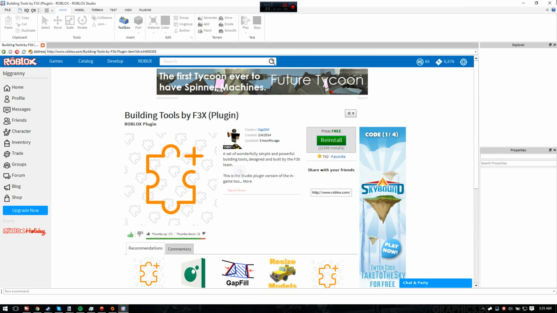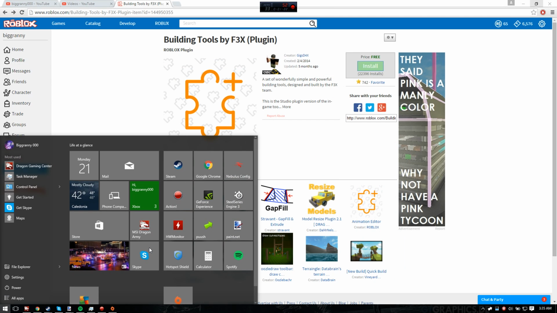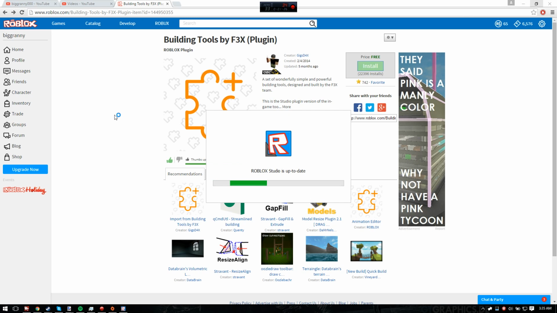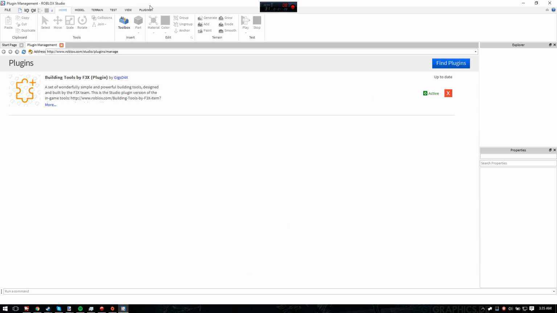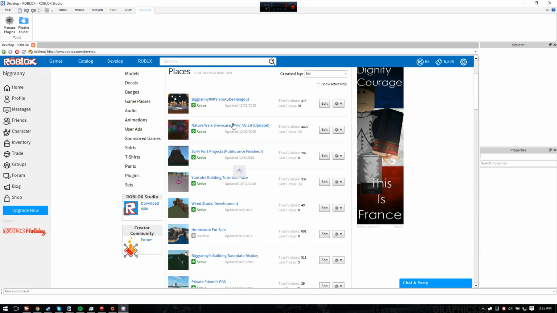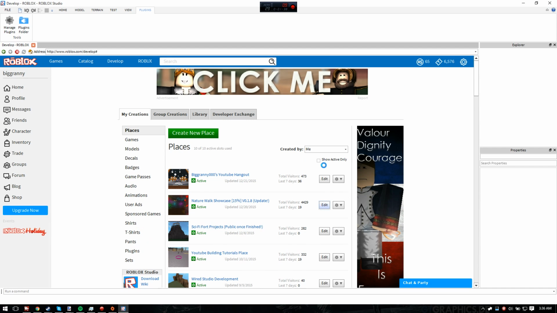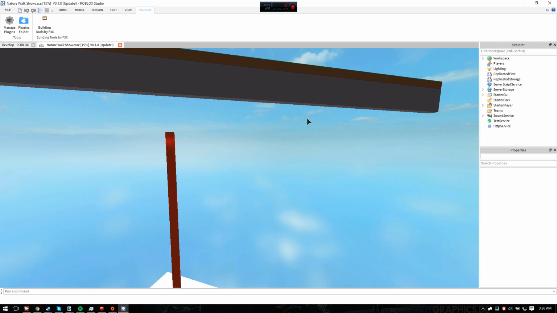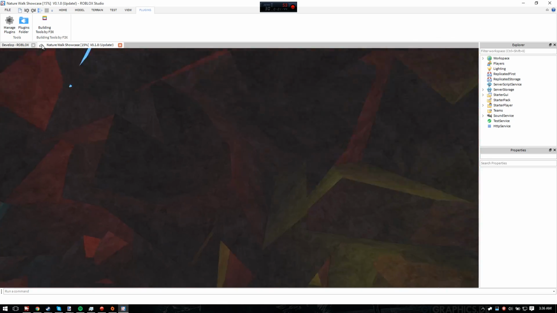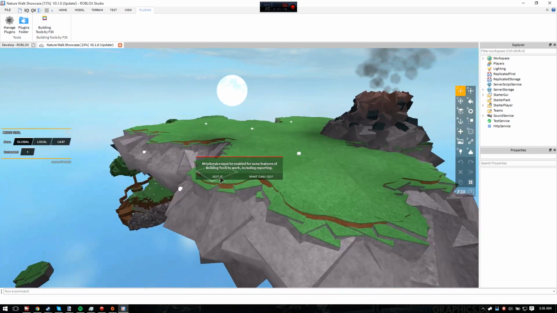Okay, and then now we restart Studio and we open this back up. As you can see, you may be wondering why you don't have any plugins on this thing, but you actually do. You just need to open up a place first. So let's open up Nature Walk, for instance. This will probably be the best place to show off F3X. Not exactly the most clean place to show it off. See, now it pops up. So just click it, open it, and there you go.